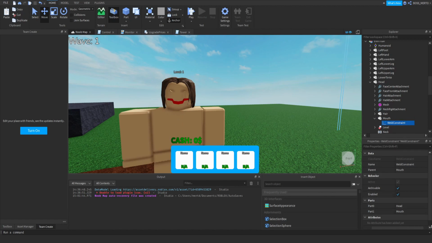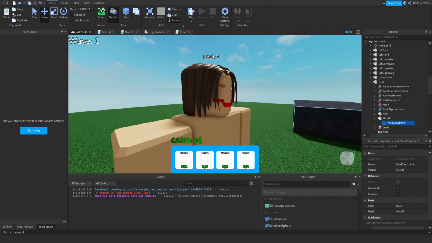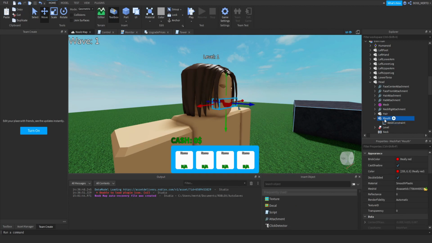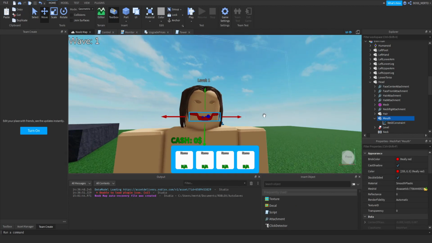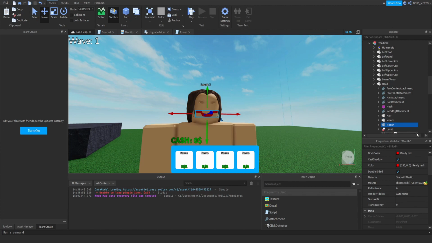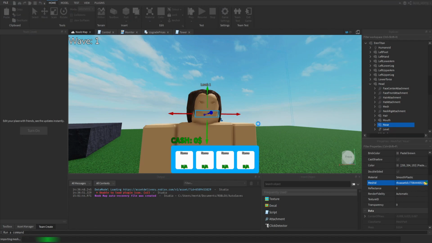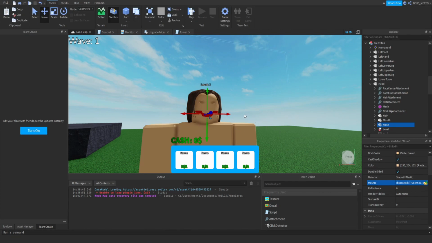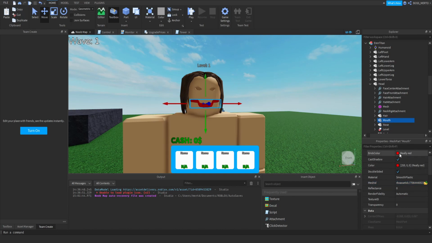Okay, so the weld constraint is important here as well. We of course need to make sure that our mouth stays welded or attached to our head, and this weld constraint right here guarantees that. Okay, now let's clone this again. Let's call this one nose this time. Let's change everything right here. Maybe we should change this to something else. Yeah, let's change it to white.